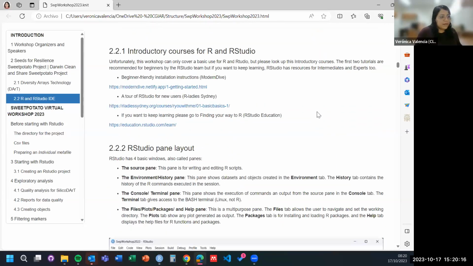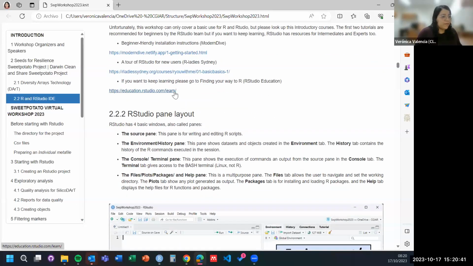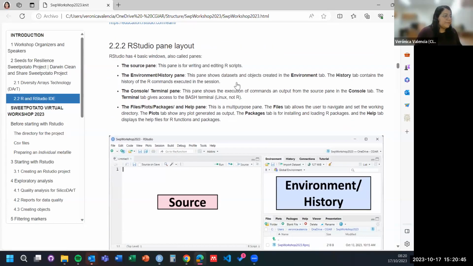If you want to learn a little bit more, and you haven't used R and RStudio yet, I am giving you some beginner-friendly links that you can use to learn. We have the first link, then the R-Ladies of Sydney, and also, if you want to find your way in R, RStudio Education.